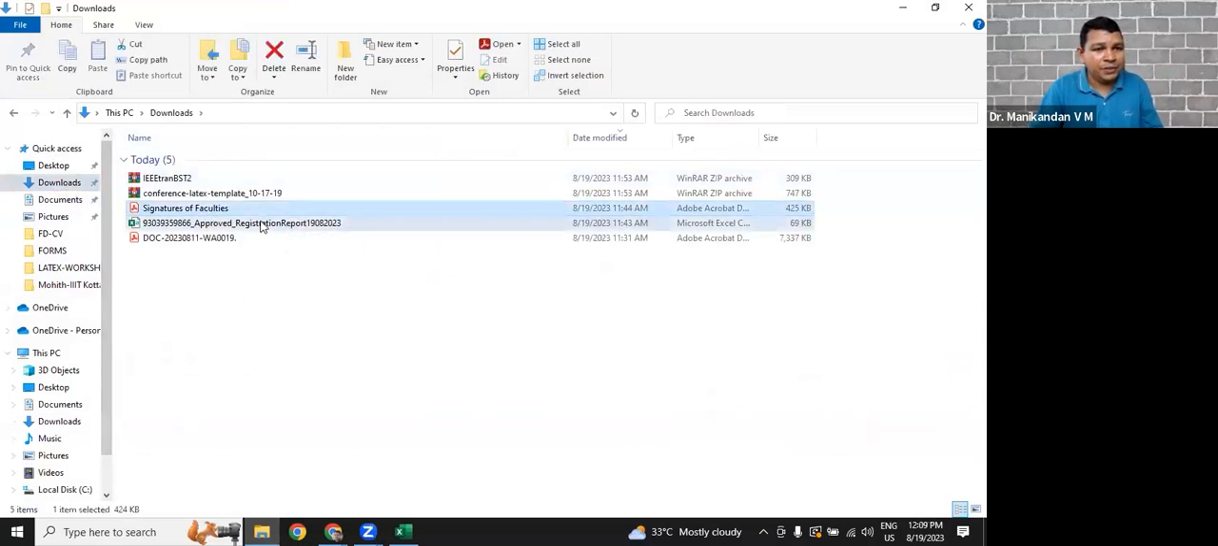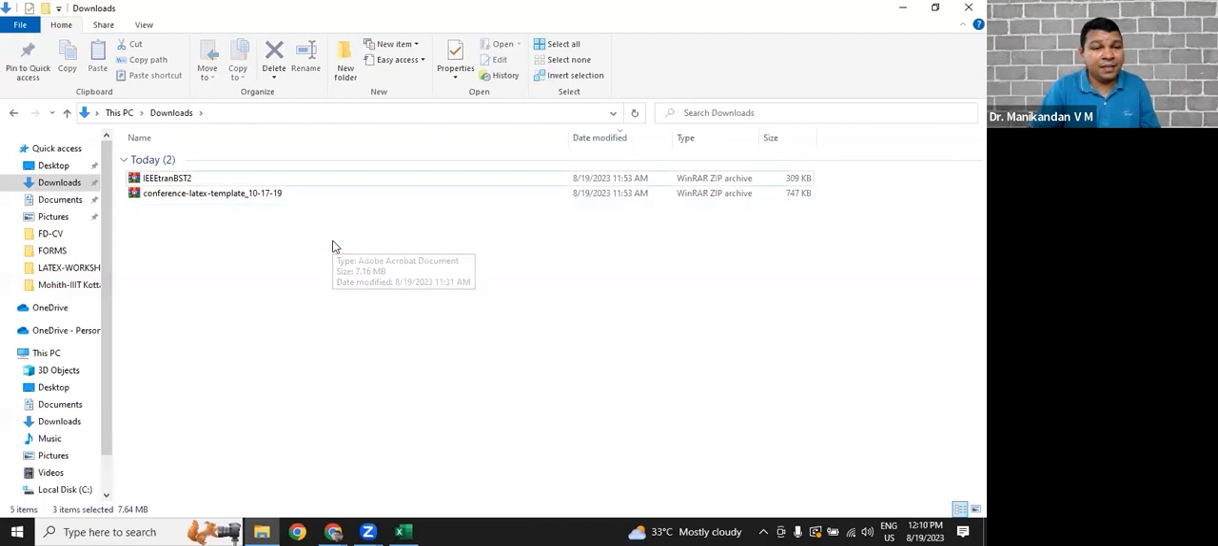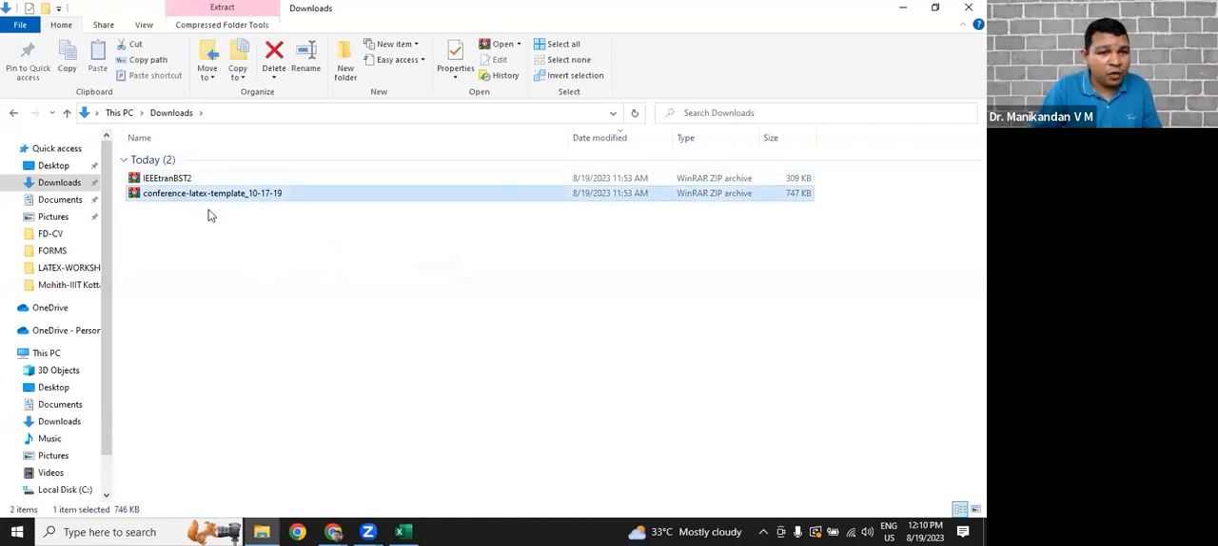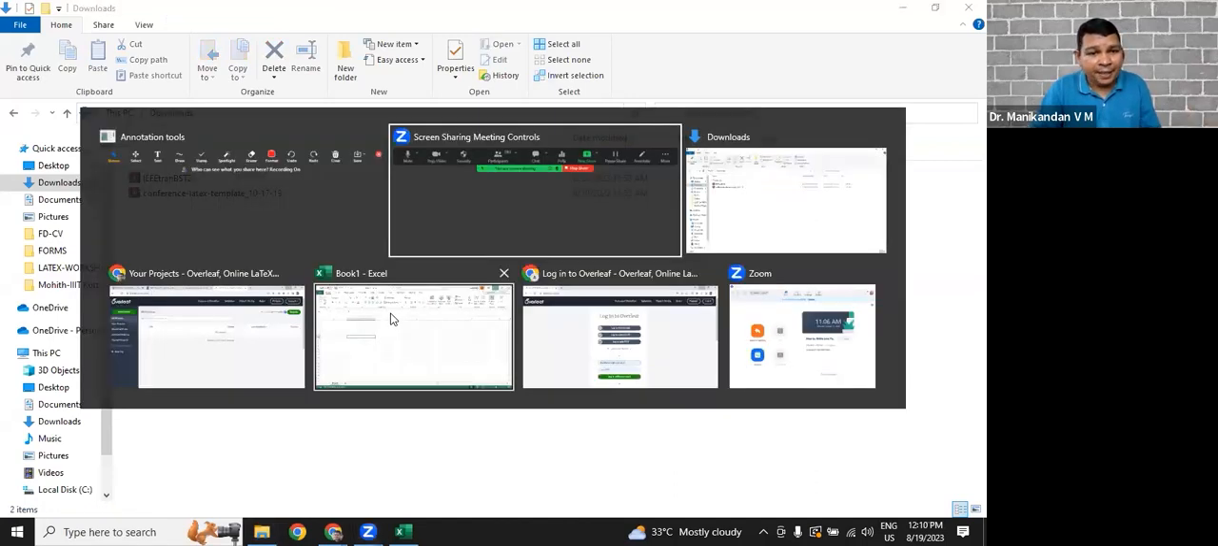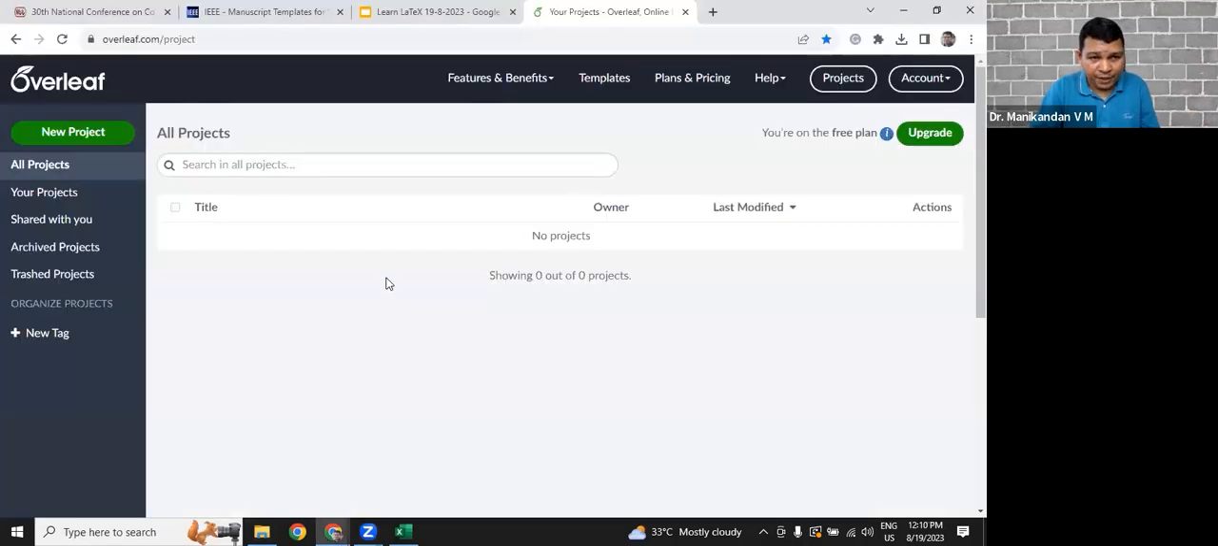So I have some other files. I'm not worried about that. You can see I downloaded two files, and there is one file called conference LaTeX template and something called IEEE Tran BSD. Now what I'm going to do, I'm taking my Overleaf document.